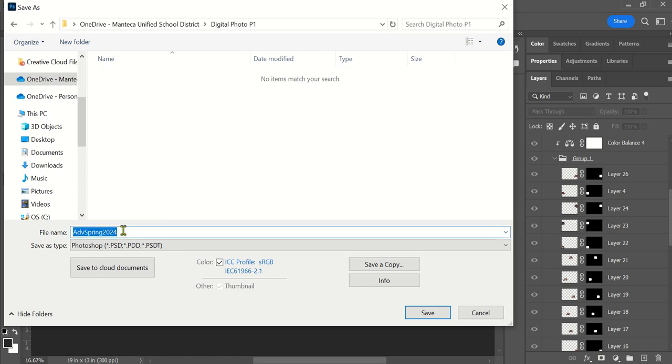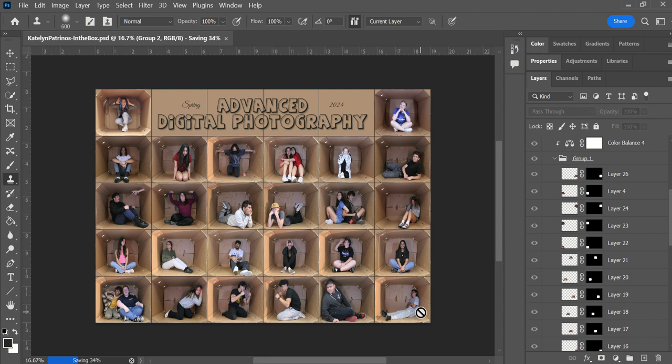Now from here, we're going to go ahead and name it with the correct name. Naming is always in our class your name dash the assignment name. So in this case, this assignment was called In the Box. So your full name dash the assignment name. We're going to keep the file type as a Photoshop file because right now we want to make sure that we're saving so that we can continue to edit in the future if needed. Okay, I'm going to go ahead and press save.